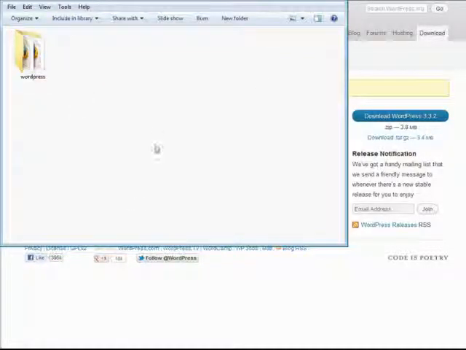Okay, now the next thing we're going to do is we need to upload the files to our server. Now to do that, you need of course to already have a domain name and hosting. I'm assuming you already have that, and you're going to need an FTP client to upload your files to your server. You can get a free one called FileZilla. Just do a search on FileZilla and download the client.